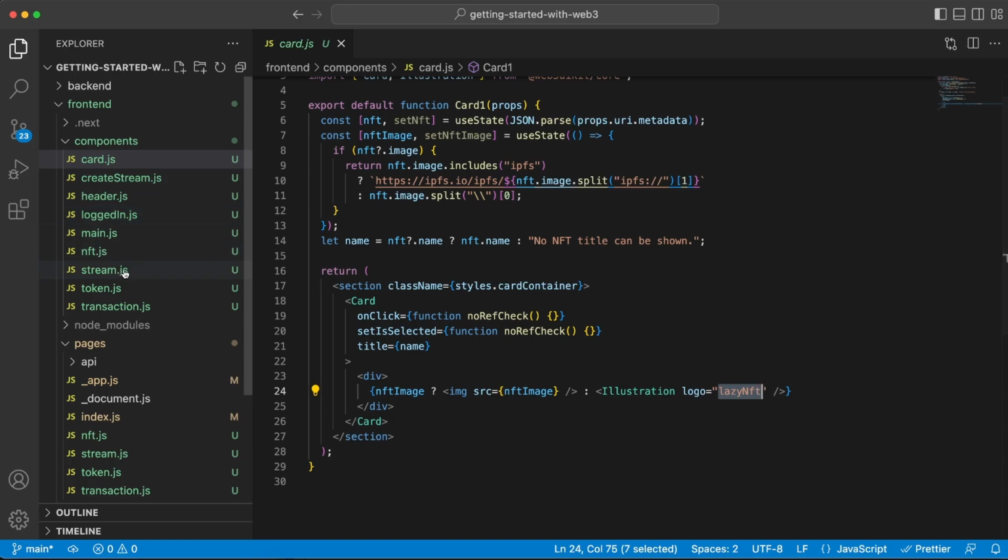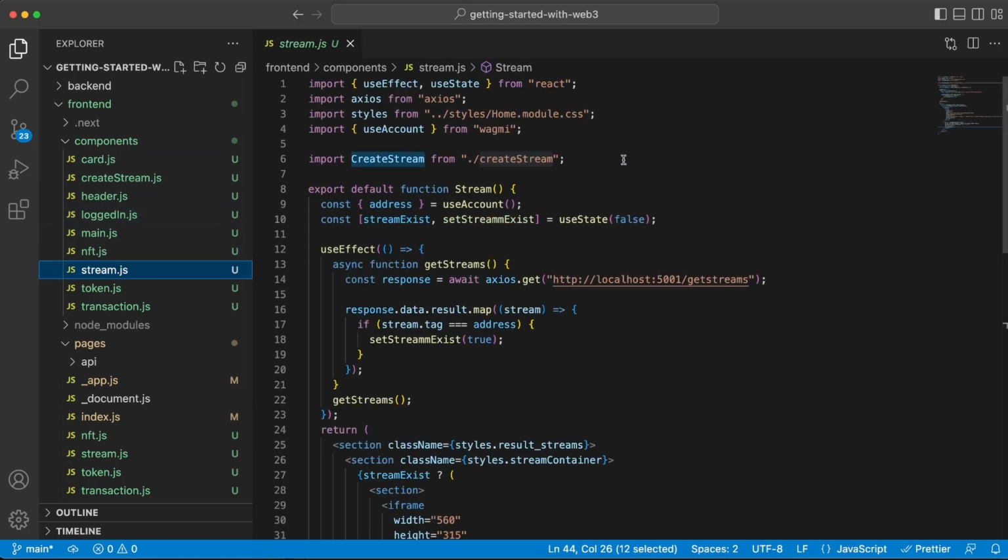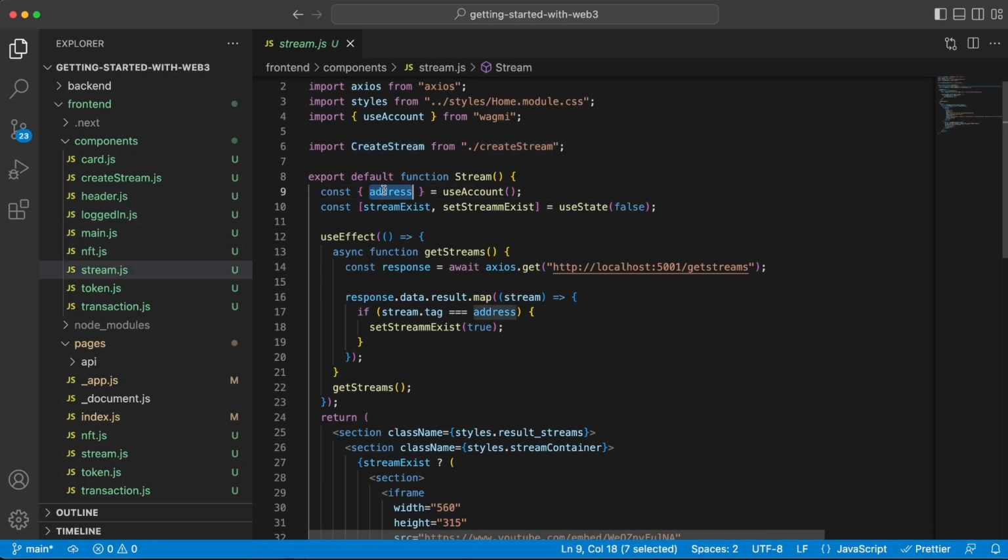And lastly, we have the streams. So let's take a look at this one, where again we get the address using wagmi, and we're doing a request to 5001/getStreams, because first we want to see if a stream already exists or not.